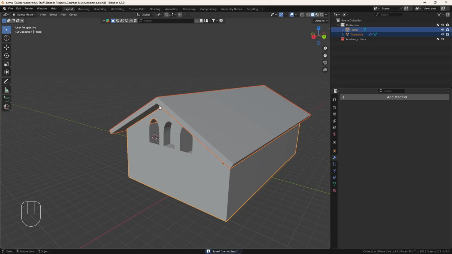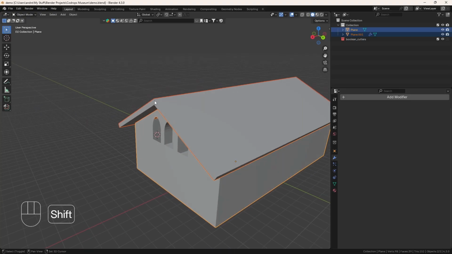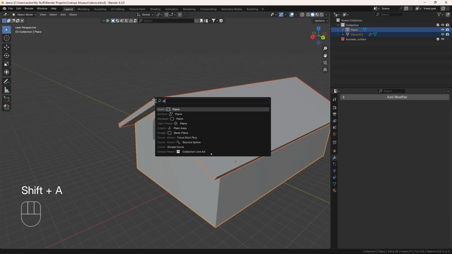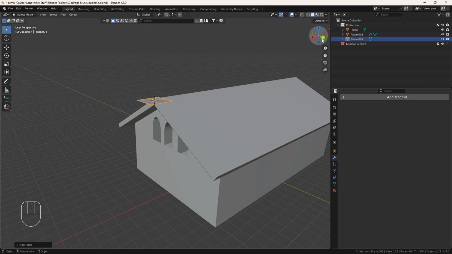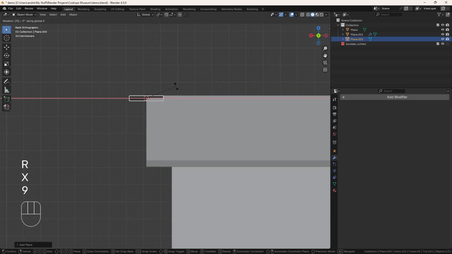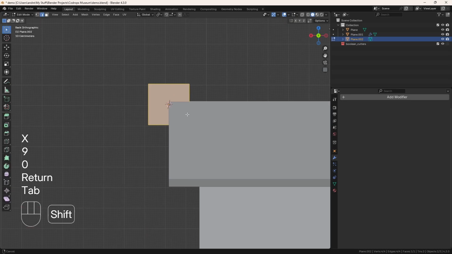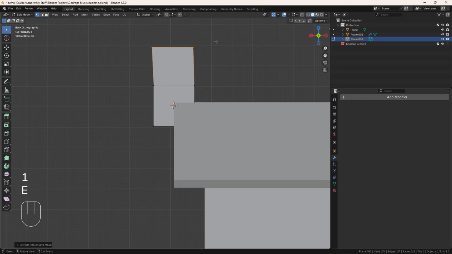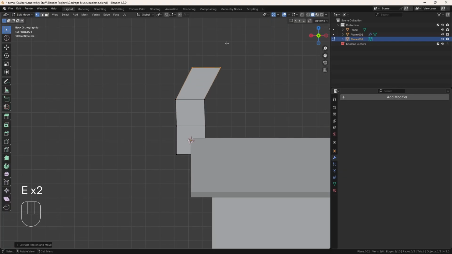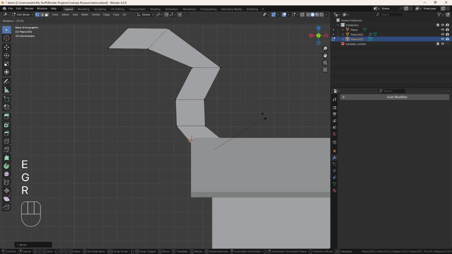When it comes to the decoration, it's actually not as scary as it looks. So if I shift and add a plane over here, let's just go into side view for this. So maybe this one over here. Let's do RX90. It's literally just a shape that I extruded in random corners, like until it looked pretty cool, with a subdivision surface modifier. So here I'm literally just making a random shape.